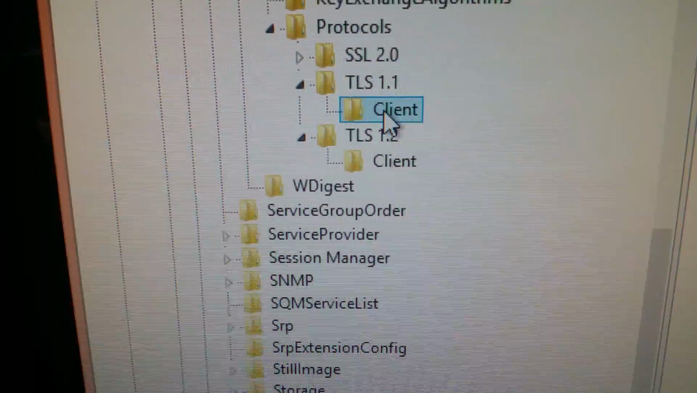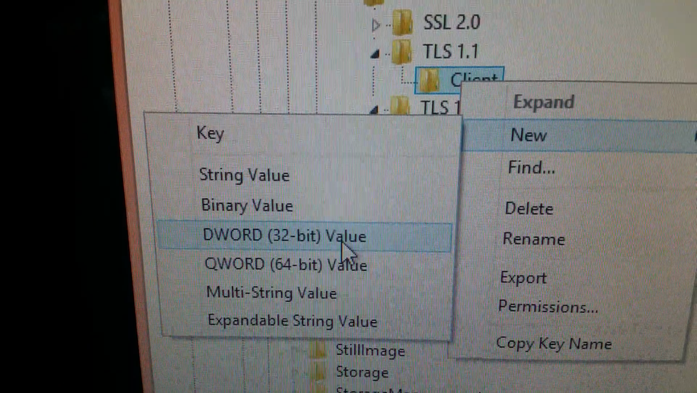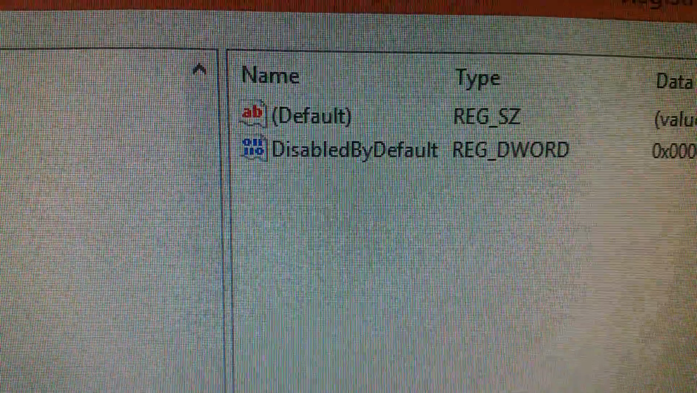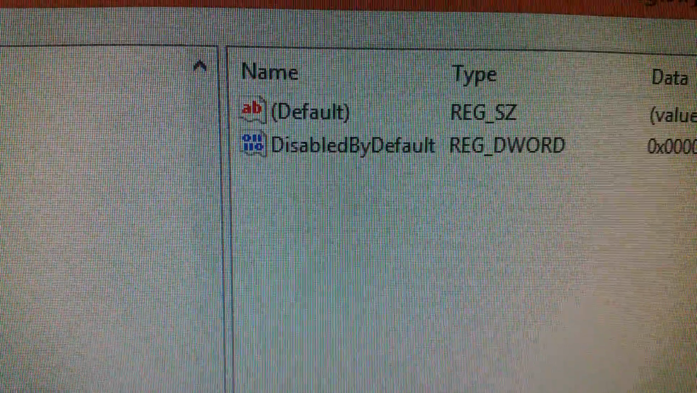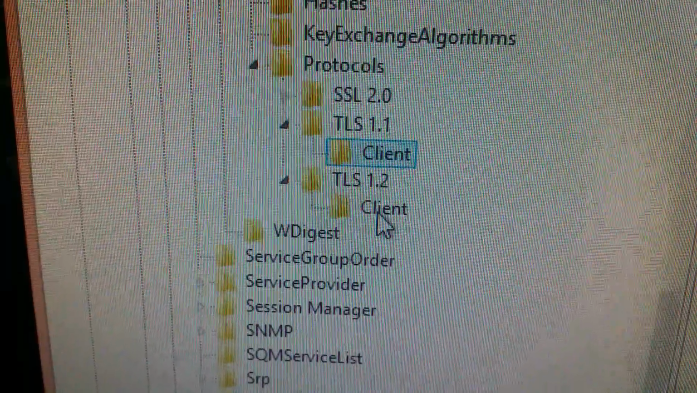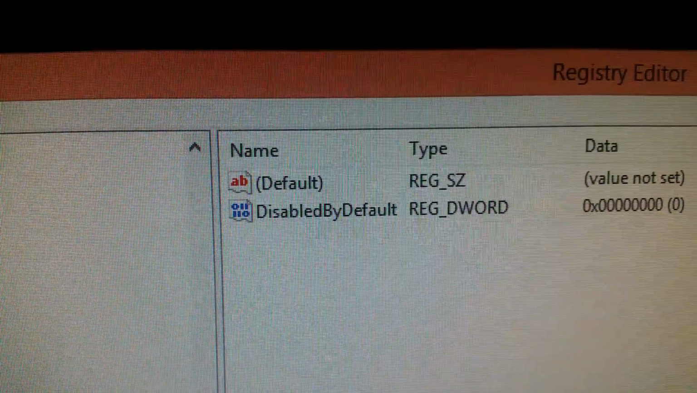Inside the client, right click on the client, new, DWORD 32-bit value. Once you do that, type in disabled by default. So capital D, capital B, capital D, rest lowercase. You do the same for TLS 1.1 and 1.2. Again, right click on client, new, DWORD 32-bit value. Call it disabled by default.